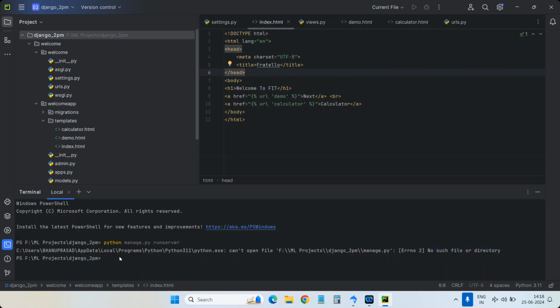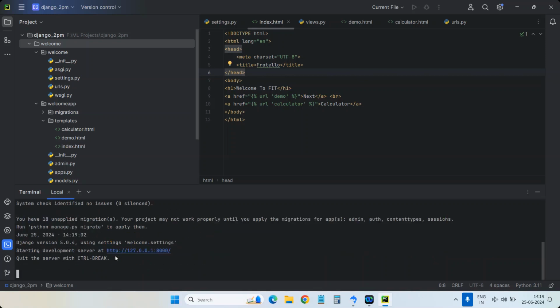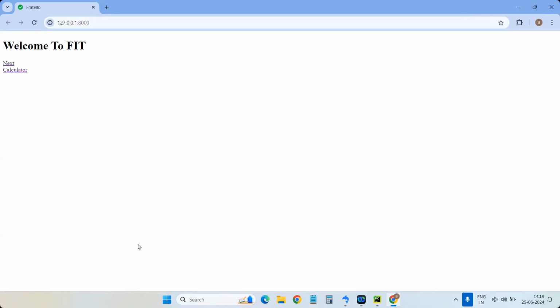What is the project we are trying to run? We have to check here. That means here we are in F folder, projects, and Django 2pm. I want to run welcome, so I have to change the directory to welcome. Now I will try to run the server. Did you see? I got a link over here. When I open that link, my web page gets opened.